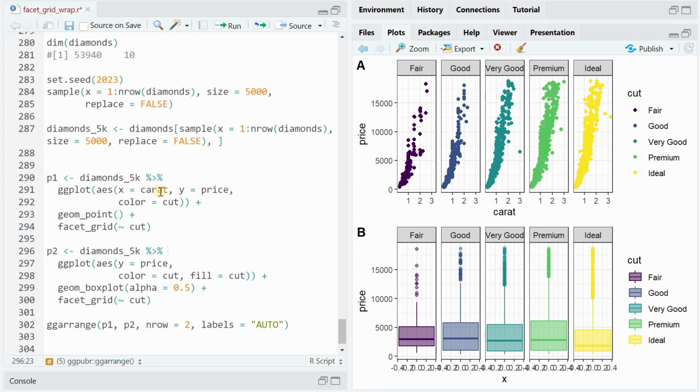And now there are different ways to do this. First, I plot the price versus the weight in carat, and I use the cut, which is either fair to ideal, for coloring the dots. You add geom point and then use facet grid against cut, and you can repeat the same with geom boxplot. Use alpha to make it a little bit more transparent, and then you don't plot these charts individually, but you store them in 2 different object names, P1 and P2, and with ggarrange you can simply combine them and specify the number of rows, and then you get this summary plot.